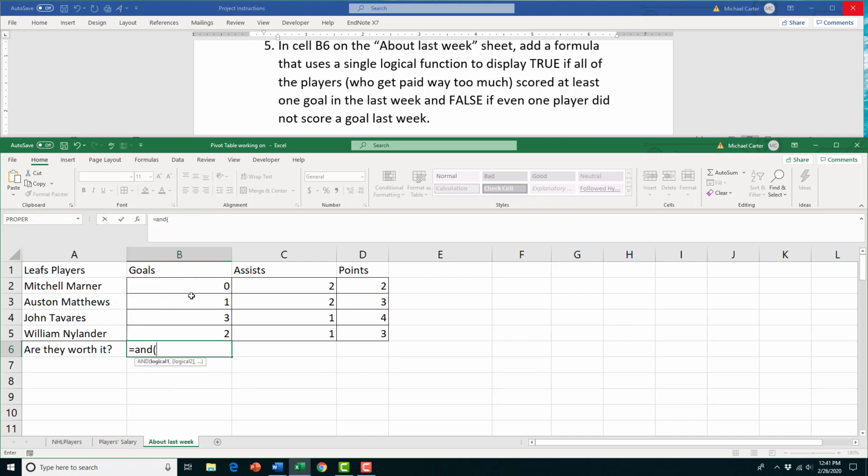So we're going to type in equal AND, open bracket, and then I'm going to click on each one and say greater than 0, and then separate them with a comma, and then keep going down for those. This would be difficult if you had a large number of people, but because it's a small sample size, this tends to work. And B5 lastly has to be greater than 0 as well. And then I'm going to close the bracket and then press enter, and it should say false because in 4 games, Mitchell Marner did not score a goal.